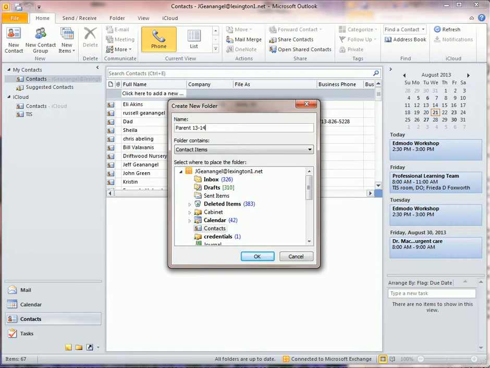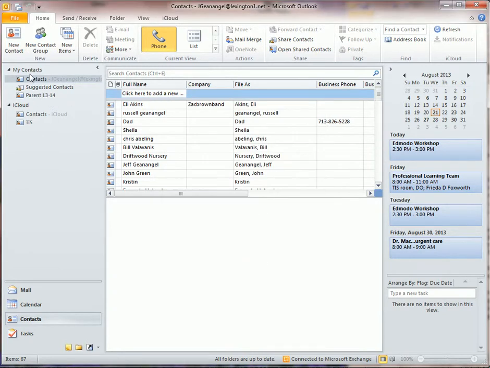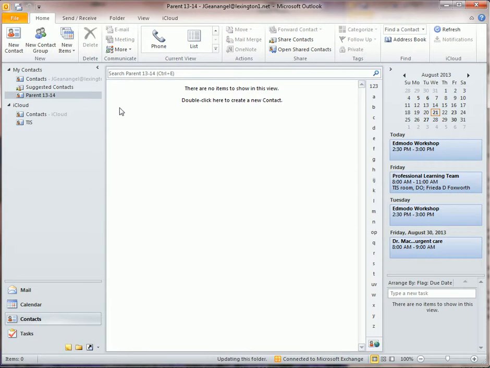You could also do this if you have two classes. This could be Block 1, Block 2, whatever you want to name this, okay? And I'm going to click OK. Now you notice I have a separate area for my parent contacts, so they won't be congested in with my personal contacts, and I'll be able to find them quickly and easily.